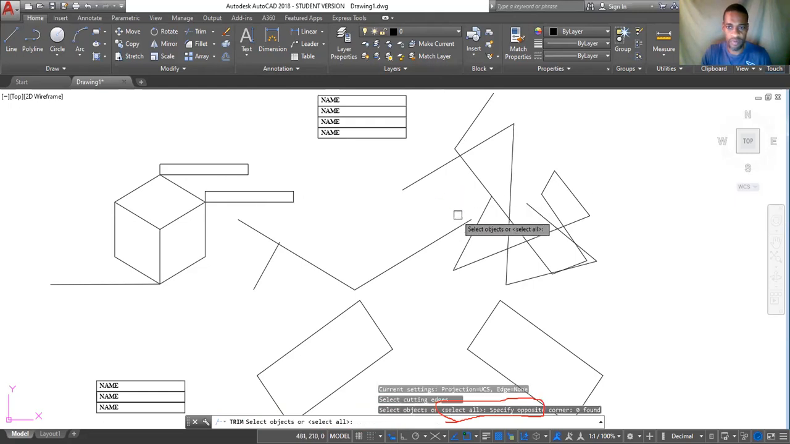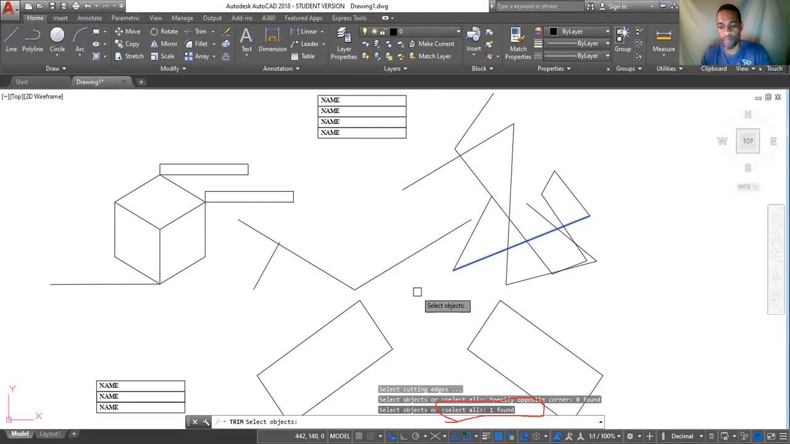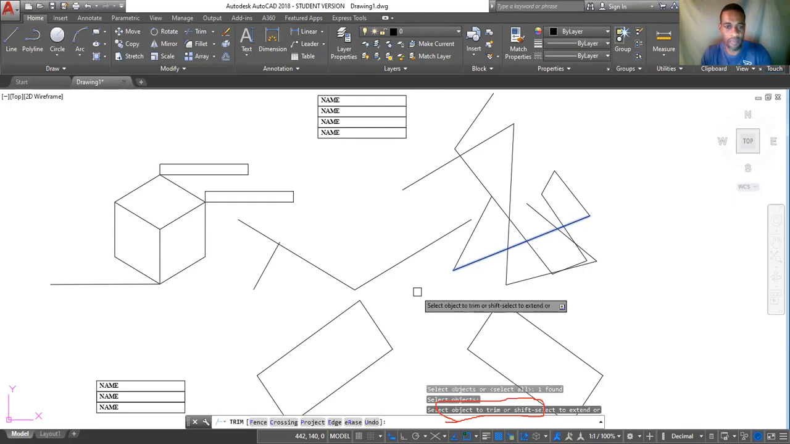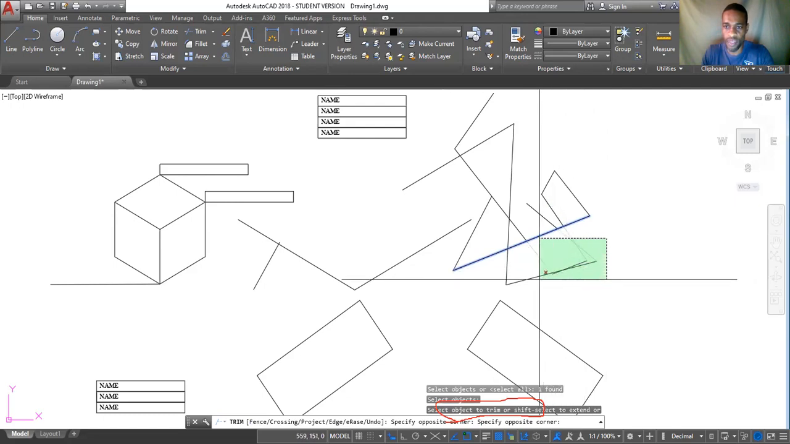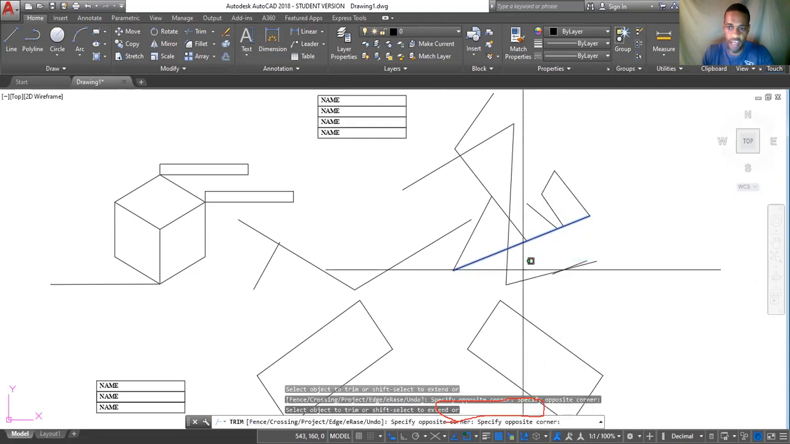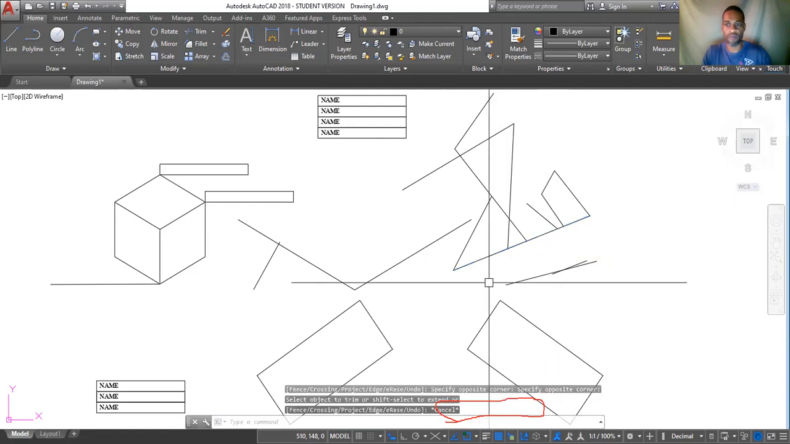So select cutting edge. I want everything either above or below this line to be removed. So I select here as my cutting edge. Here is my cutting edge. Once it turns blue, I click enter to accept. And now everything below that will be removed.